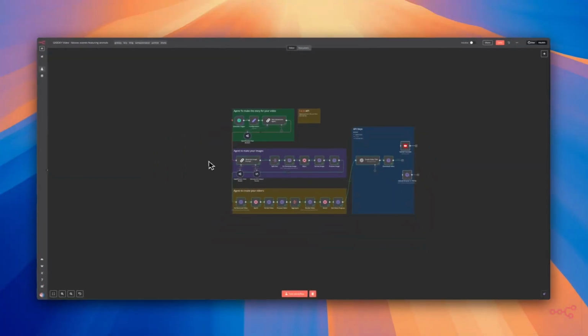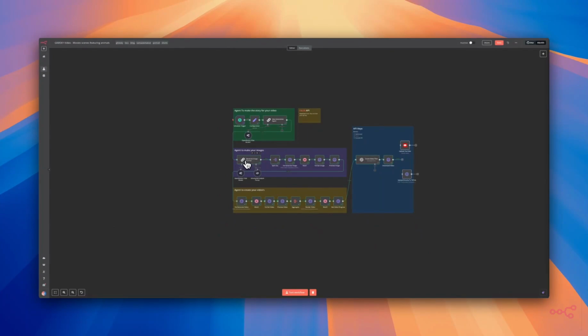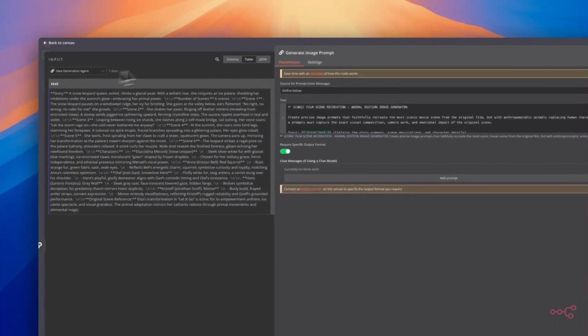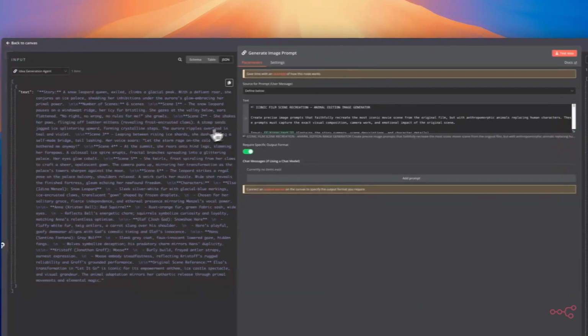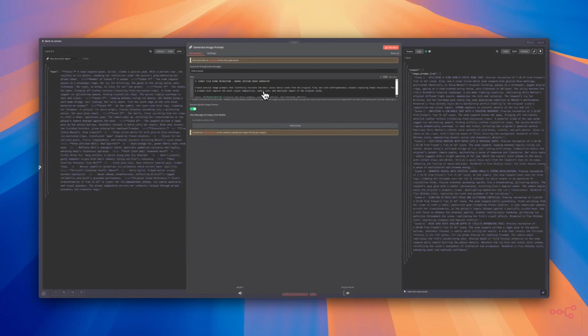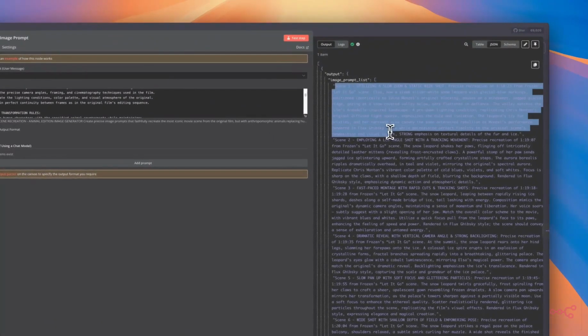Let's move on to the agent that is going to create the image prompts for us. This is the story. We're using it as an input for the image generation agent. This agent is going to write some image prompts according to the story we input. This is the whole image agent prompt, and eventually the output will be like this, formatted.